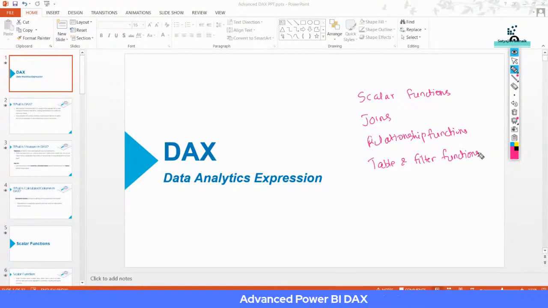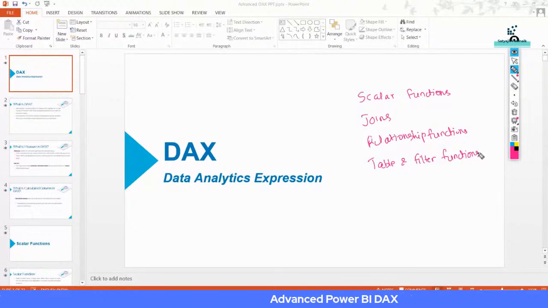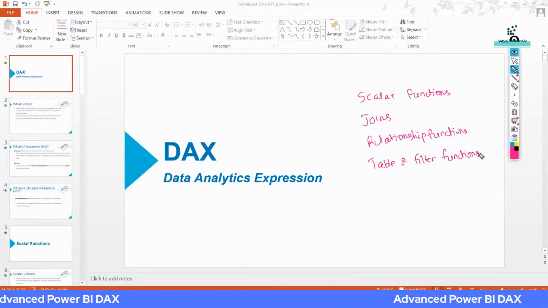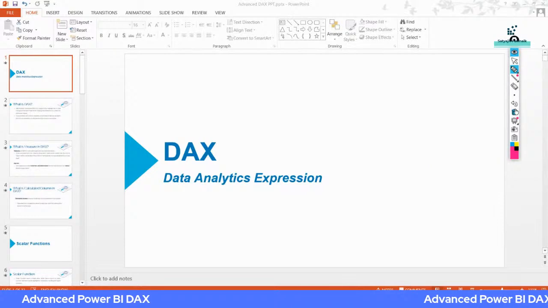I have selected these topics particularly because these are some of the basics plus advanced topics which are important when you go for making a dashboard using Power BI, when you want to make reports. So you can use various such topics for those purposes. We will start first with the scalar functions. So let's start.